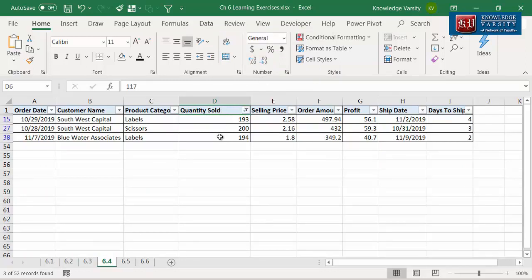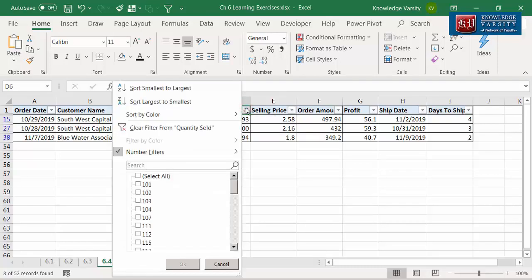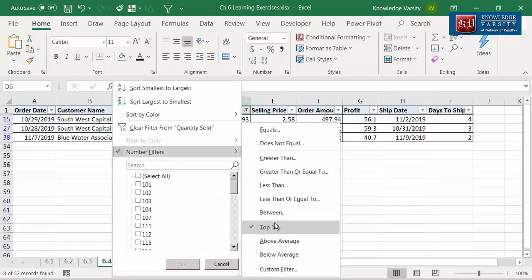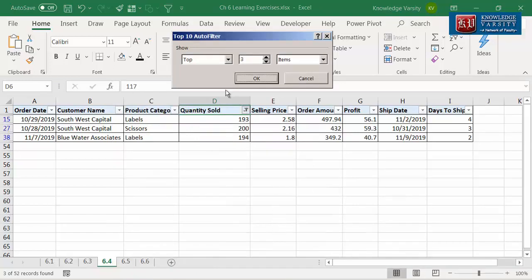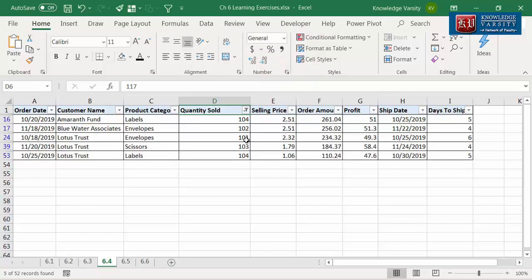Similarly, you can display bottom 5 values. I will click on the funnel icon and then click on Number Filter and then select Top 10. I'm going to select Bottom and enter 5 in the dialog box and then click OK. You can see that the bottom 5 values are displayed.